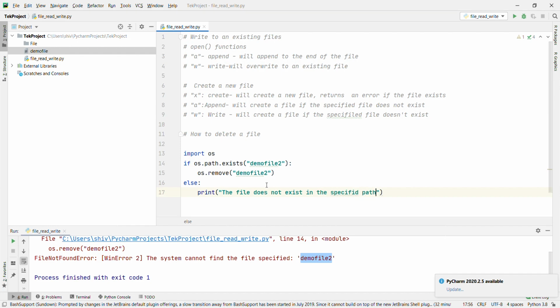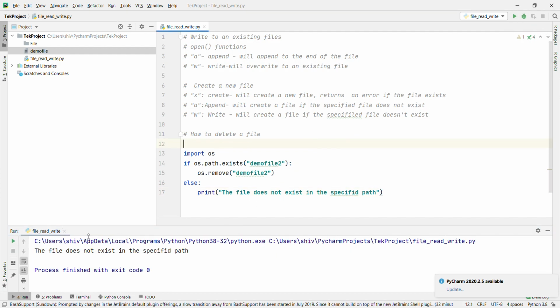Okay, now what will happen? Demo file 2 is not there, right? Now if you are going to delete, then what will happen? If we come to this block, it will print the file doesn't exist in the specified path, to avoid the runtime error, file not found error. Okay, let's run and see. Okay, the file doesn't exist in the specified path.